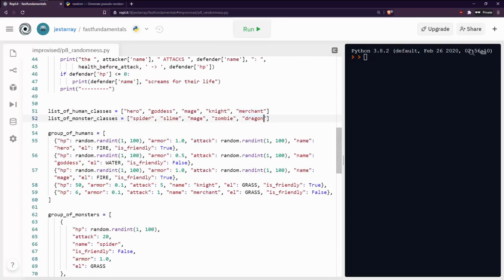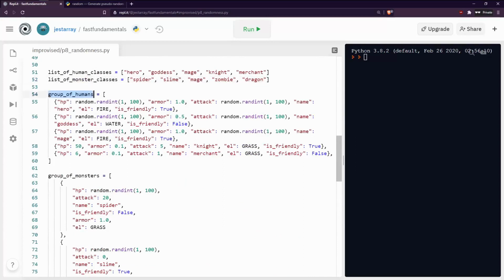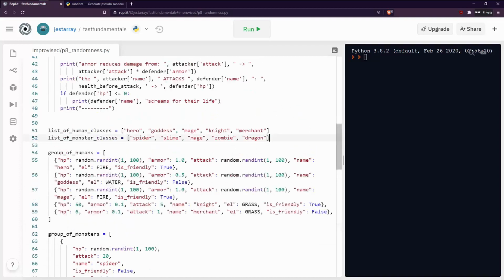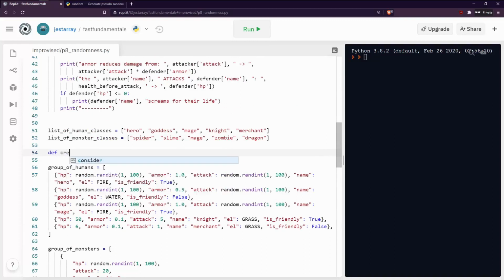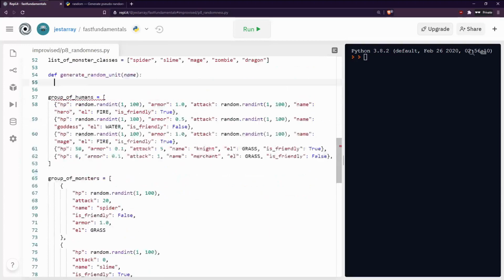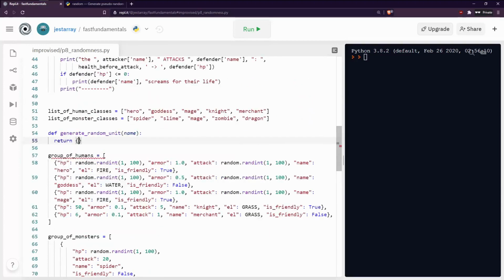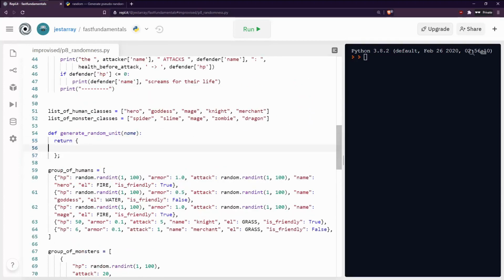Alright, so we can generalize a unit because a human has health, armor, attack, name, elements, friendly. So this is a monster. So we can generalize this to a function called generate random unit. Name is the only thing that's really significantly different. And we're going to return a new one with all the fields. So let's just copy, paste.